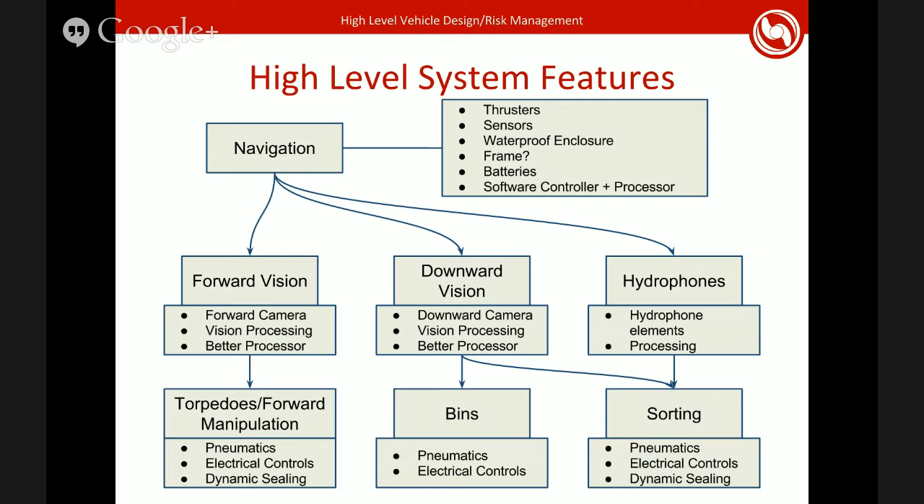So let's look at subsystem features. So basically, each addition that you add to your sub, each set of tasks adds complexity to your vehicle. So you have your basic navigation. So this is what you need in order to do anything, honestly. So for navigation, you need your thrusters, you need sensors, you need a waterproof enclosure, you need a frame, maybe. You can probably get around that. You need some sort of batteries or power system. And you need a controller that takes what you tell the sub to do and makes your thrusters do it.